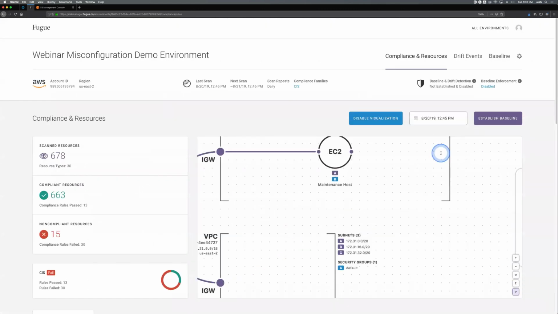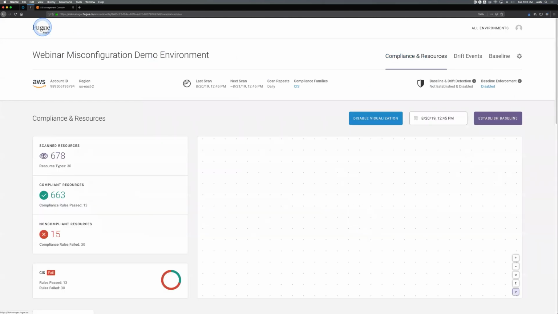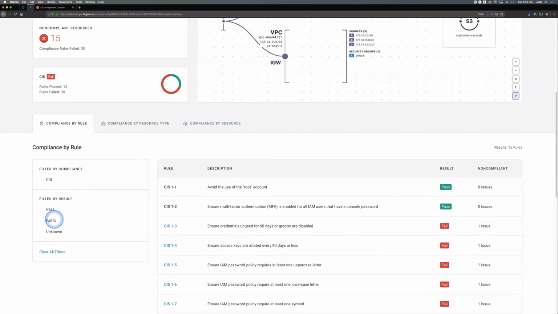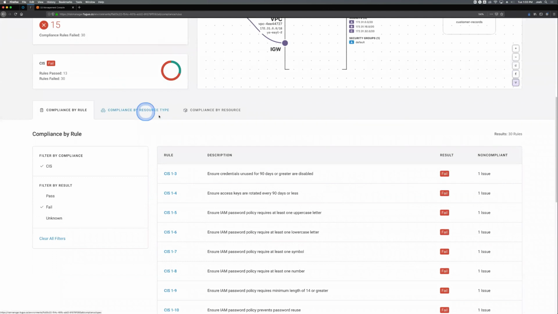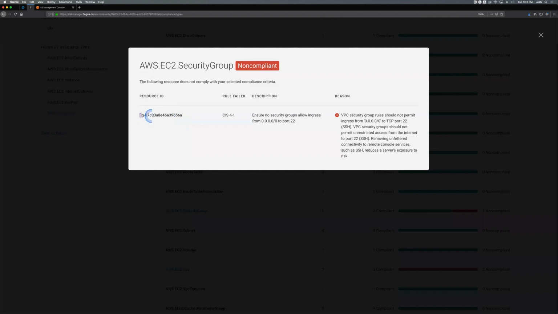So let's jump over here and take a look at, and this is the Fugue console, but I want to see actually what those configurations might have looked like had I been trying to catch them ahead of time, those misconfigurations. Let's scroll down and look at failures by rule. Actually, let's look at failures compliance by resource type. Let's look at security groups. And here we'll see we have a security group that is configured that breaks a rule.